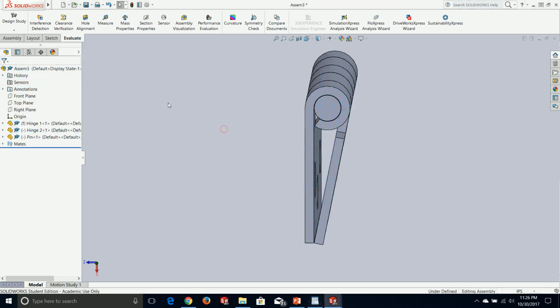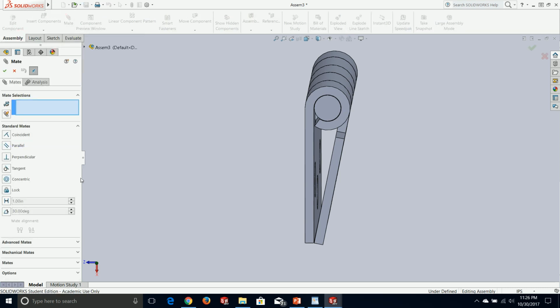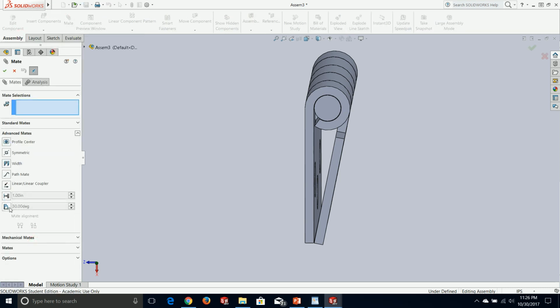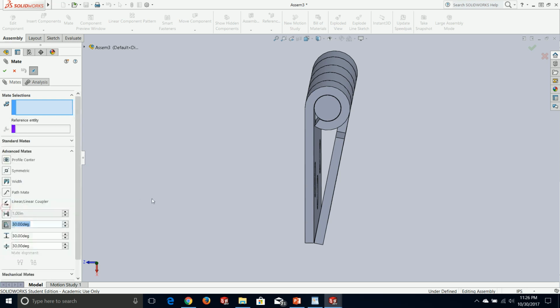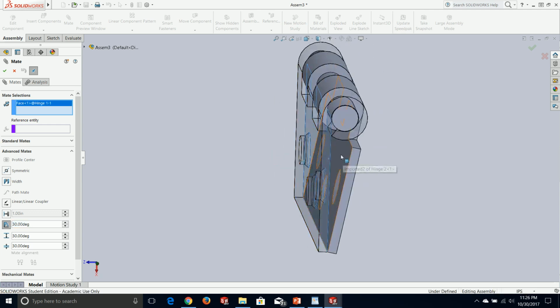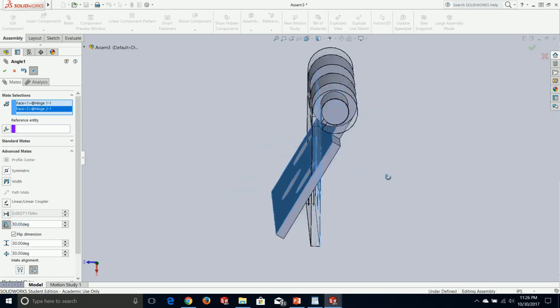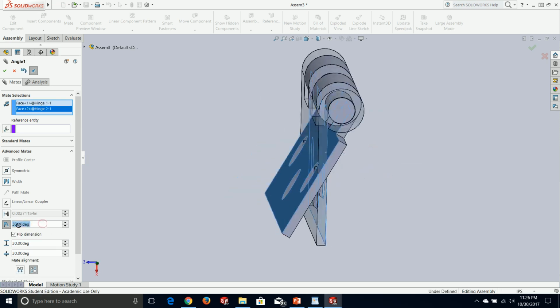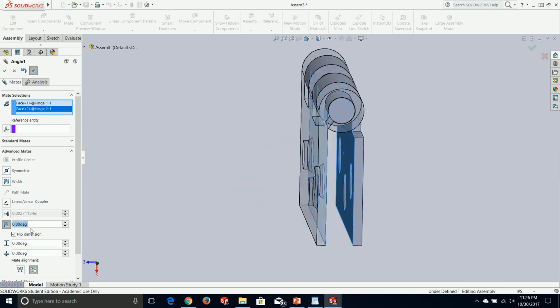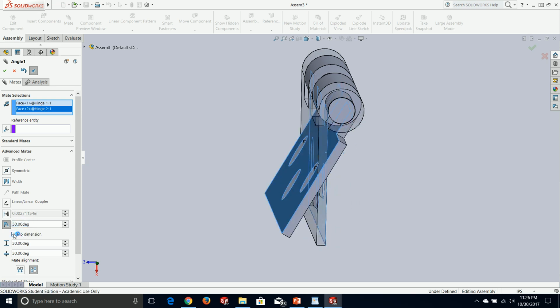So now I want to go ahead and put the mates in. So I'm going to go back to assembly, to mate, advanced mates, angle limiter. I'm going to select this surface, that surface right there. See what happens when I go to 0. I go to 0, it goes out to there. Go to 30, it goes to there. I'm going to flip the dimension.